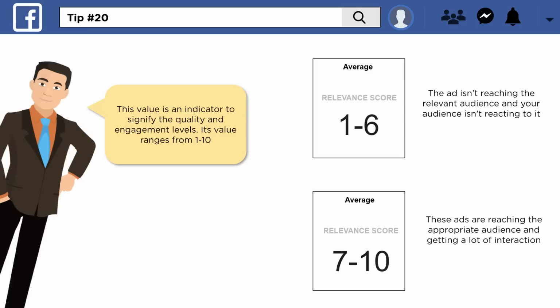The lower the number, that means, hey, our ad's not getting to the right audience. And if it's not getting to the right audience, our audience isn't going to react to it. So it all starts with making sure you're reaching your audience with your ad. When your ad is reaching your audience and you're doing A/B testing, your audience is going to react to one of those two ads. So that's always going to help your relevance score. So keep an eye on that relevance score.